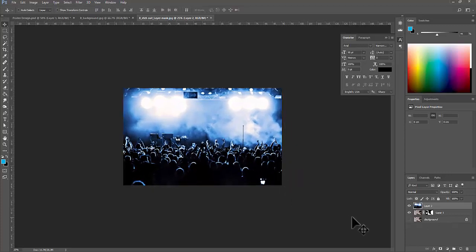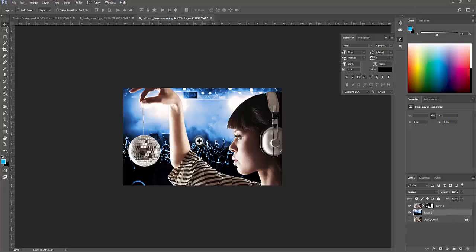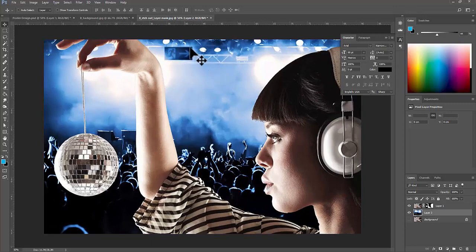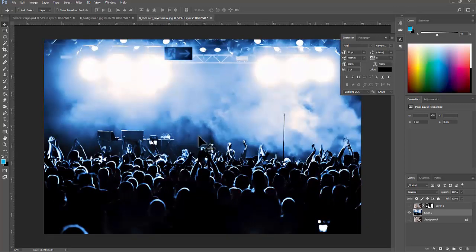Doesn't matter. Okay, bring it to the back so that it's behind the lady itself. Okay, notice this irritating edge design. All right. Remember last time I taught you how to do a quick selection and all.